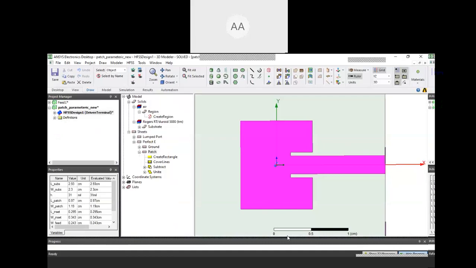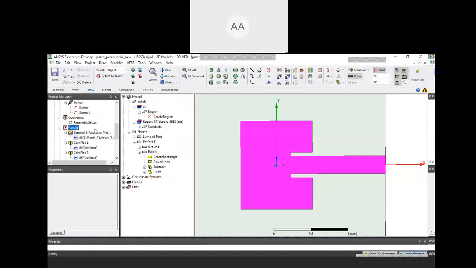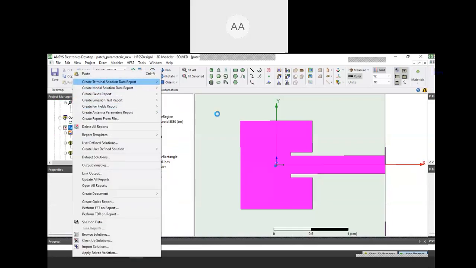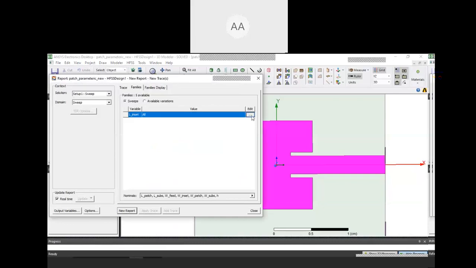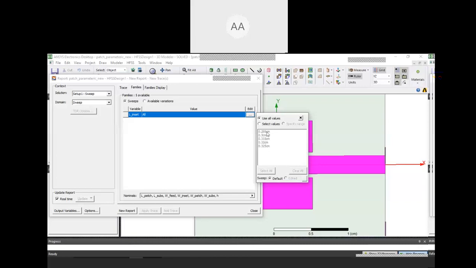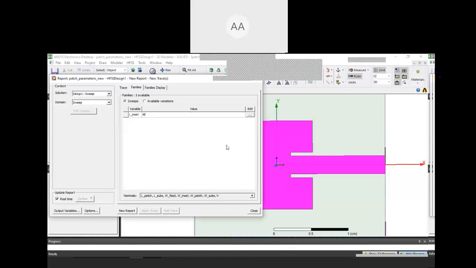So the parametric design has been done. What I'll do is go to results, right click, terminal solution, rectangle plot, families, all. So you can see the four variations will be there: 1, 2, 3, 4. The first is a nominal 0.295, which was the initial value, and the rest are 1, 2, 3, 4. So click on new report.